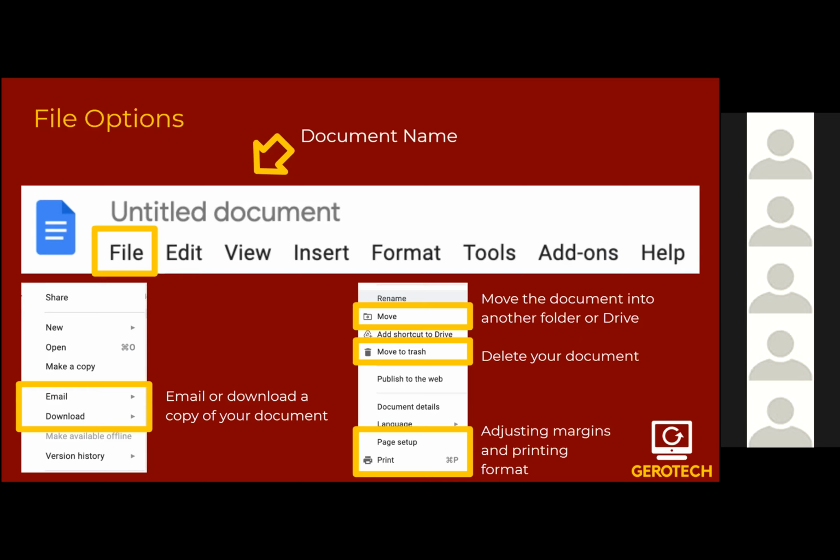Page setup looks more like your margins. On Microsoft Word, you could slide the ruler at the top to adjust margins. You could also do that here, but you could also do it within the page setup. And then if you need to print, you could also print under the file option.